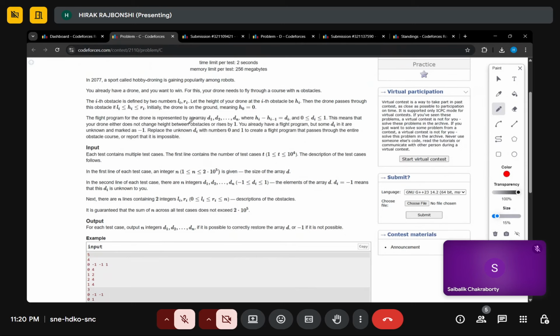So first, let's suppose these are the obstacles. I'm not representing this by numbers, so assume this through this image. This is the obstacle, like this. These are at the same height. These and these are at the same height. These and these are at the same height. So if the drone starts here, right?